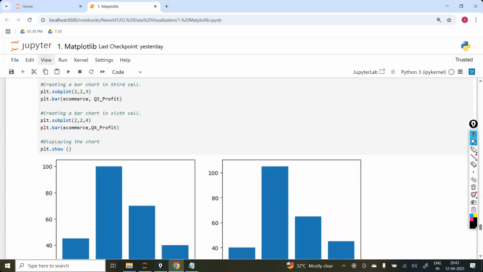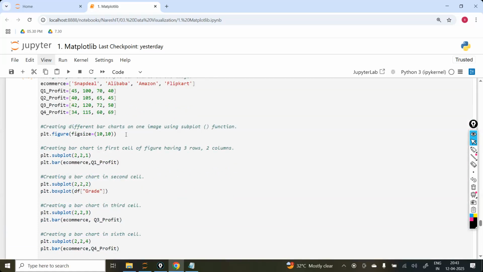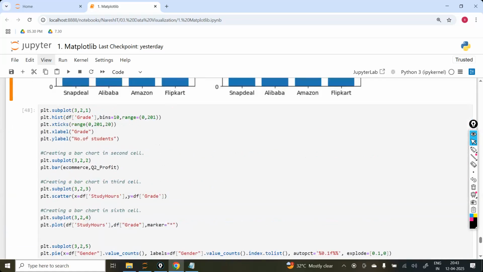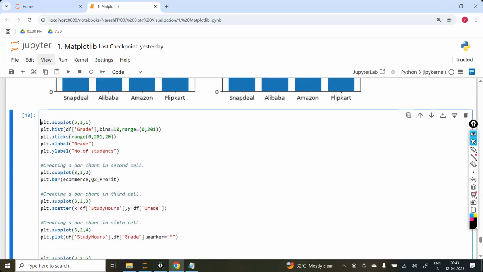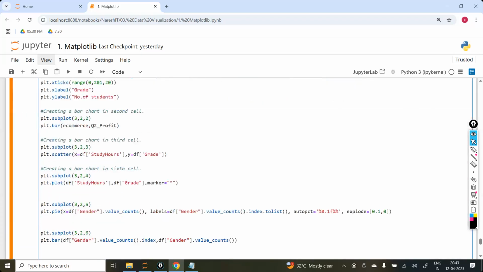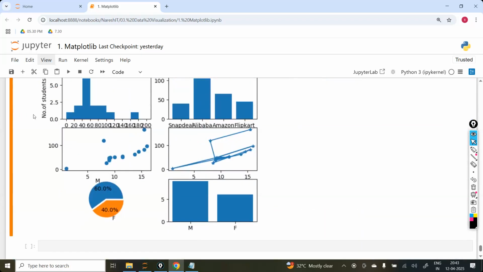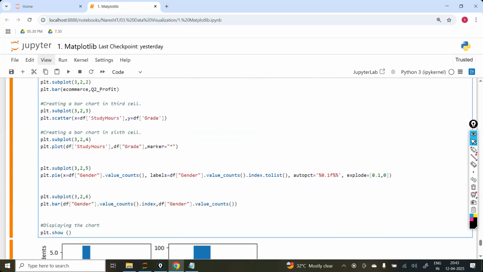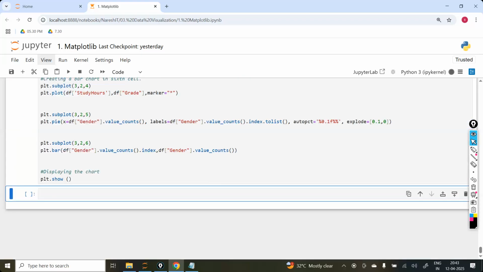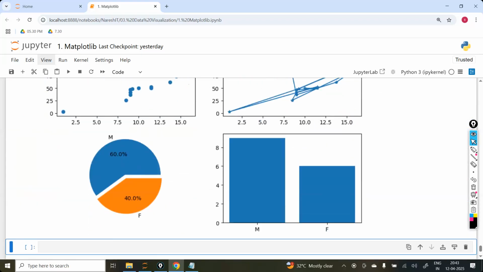No, sir. Let's add plt.figure with figsize. Let's modify the size of the figure. By default, what size is it going to take? 5 by 5, length 5 and height 5. So I'm changing it to 10 by 10. Now you are going to get a size of 10 by 10.